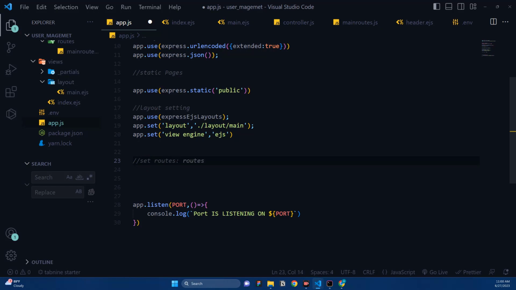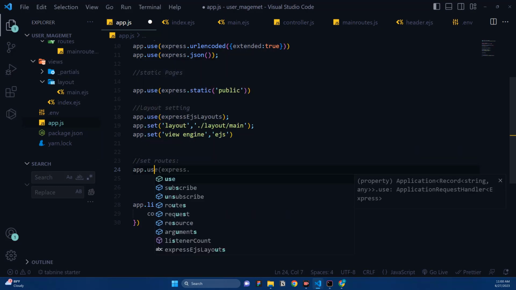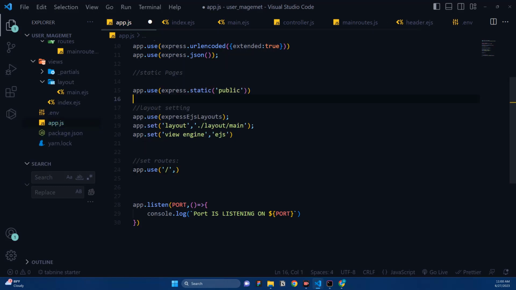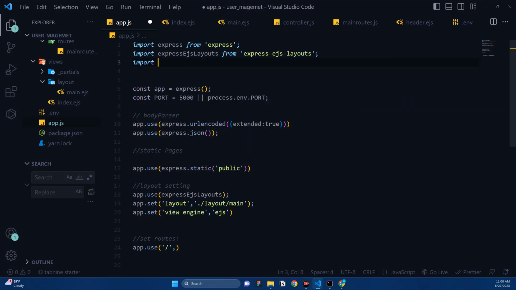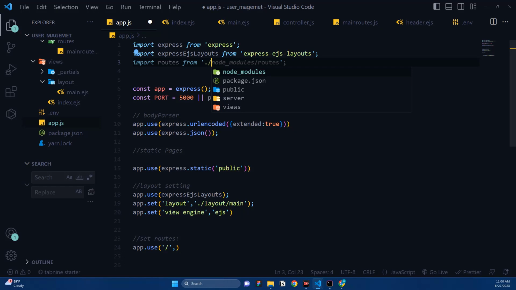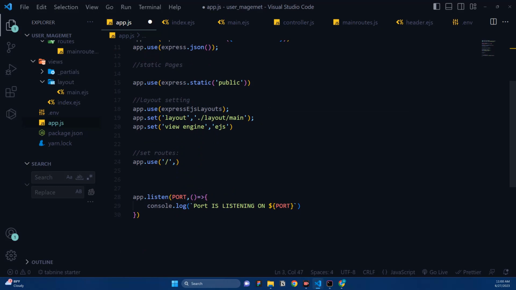Simply here we can pass the routes with app.use. If someone comes here, just redirect to the page, where all the routes will be. How can we redirect this? I say import routes from ./server/route/main-route, so I can pass the routes page. Now let me save it.